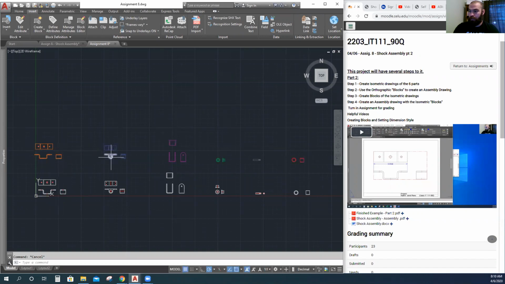If you haven't done your block creation or remember how to make a block, you need to go watch the first video that is entitled Creating Blocks and Setting Dimension Style. And that'll show you how to create these blocks. I'm going to show you how to start assembling and how to edit these blocks for now.